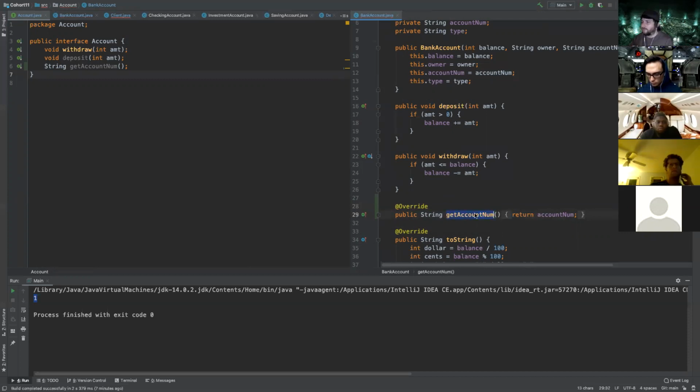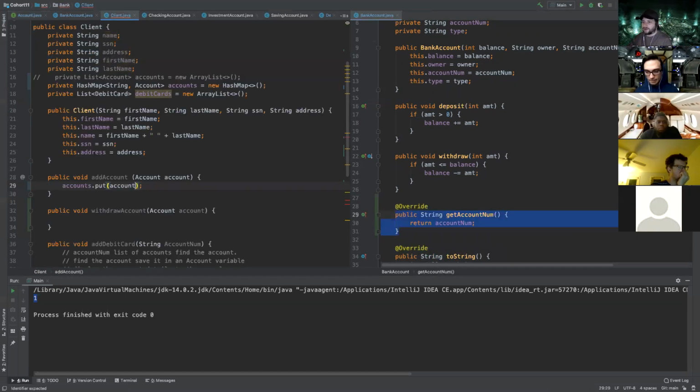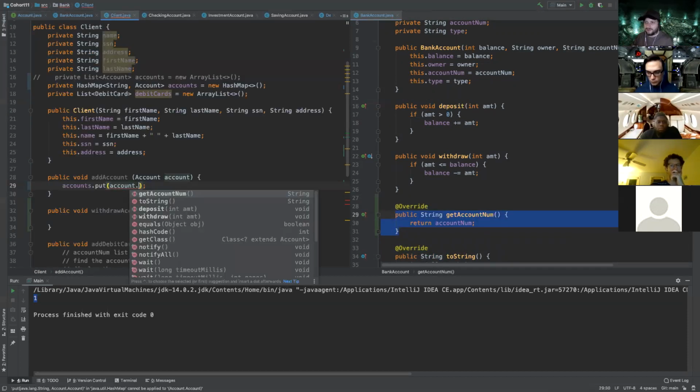So account num, we are now overriding this empty account num with the implementation that we want here. That's all that does. Nothing too fancy. But now with that there, if I hit the dot, we can see our getAccountNum actually exists now. Now we have access to it. So we can do that.